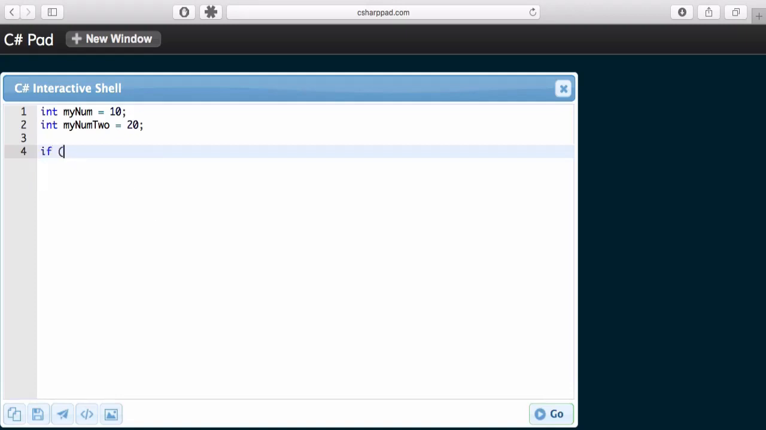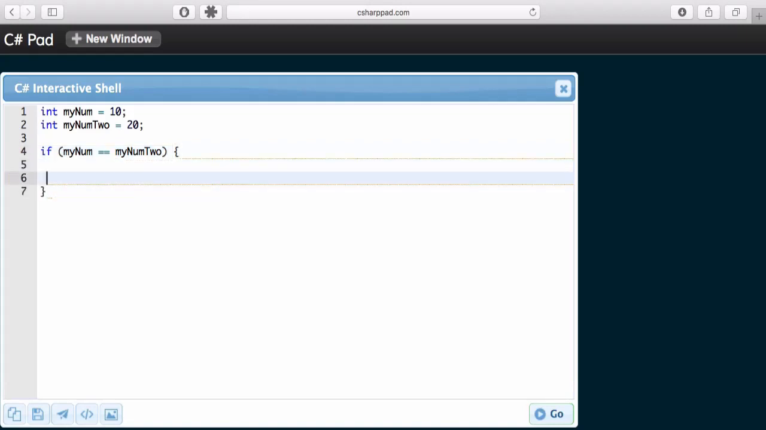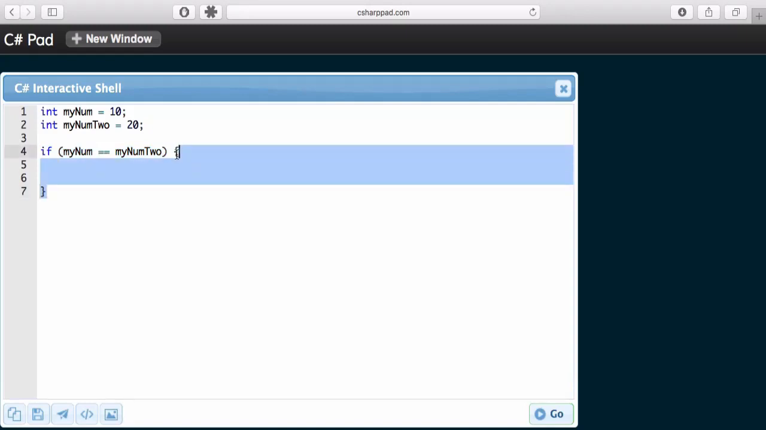If, open brackets, myNum is equal to, and the way we define this or type this in C# is with two equal signs next to each other, and then we pass it the one we want to compare it to, which is myNum2. Then we open up a curly brace and we close a curly brace. Now, if myNum is equal to myNum2, everything between these two braces will get executed.